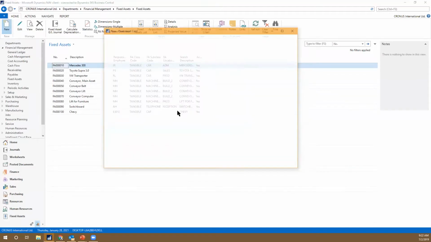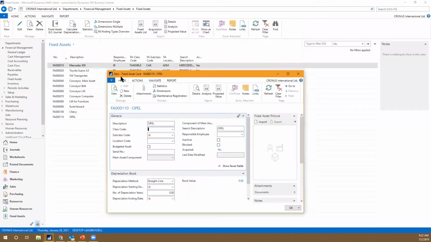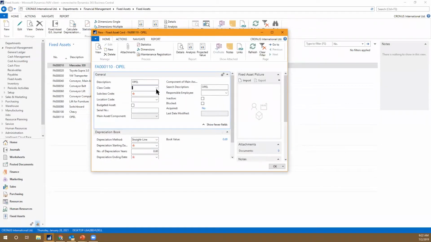Okay, I'm going to create an asset now for the first time. Let's create a car. In this case, I'm going to purchase a car, an Opel car, just as an example. And I have created this fixed asset card, which is completely blank. It doesn't have information yet. I'm creating it for the first time. And let's see what the mandatory information will be.